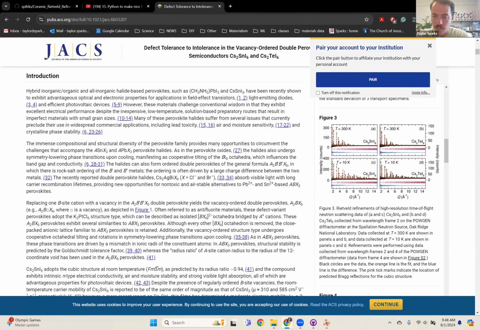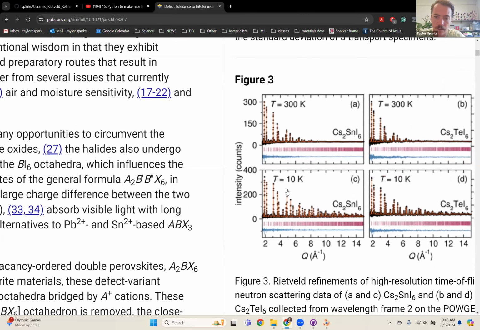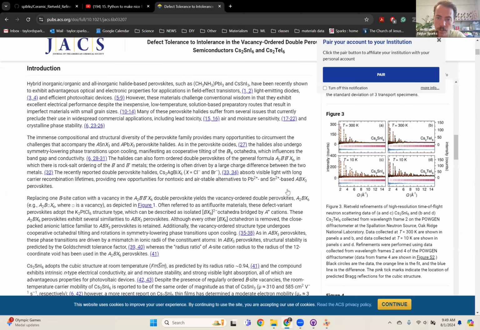By the way, check out, you've seen these before. We're going to show you how to make these diffraction plots in just a moment. That's our next thing we're going to do. That's Rietveld refinement.